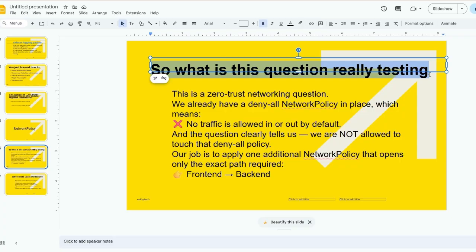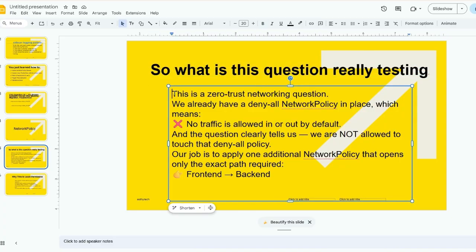So, what is this question really testing? This is a zero trust networking question. We already have a deny-all network policy in place, which means no traffic is allowed in or out by default. And the question clearly tells us we are not allowed to touch that deny-all policy.